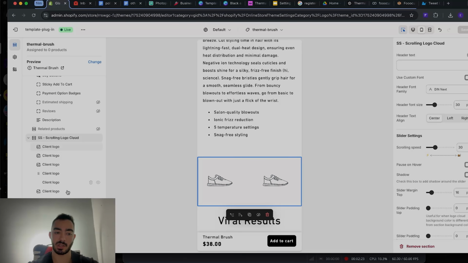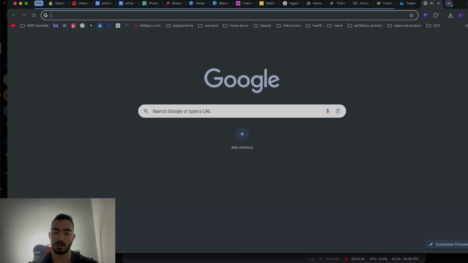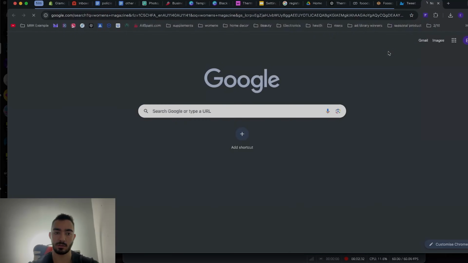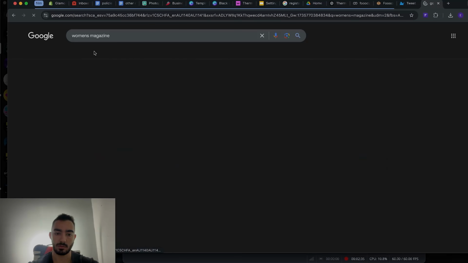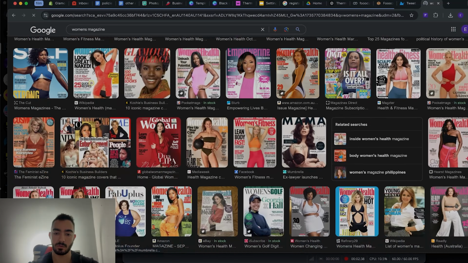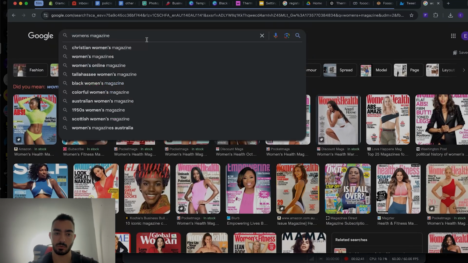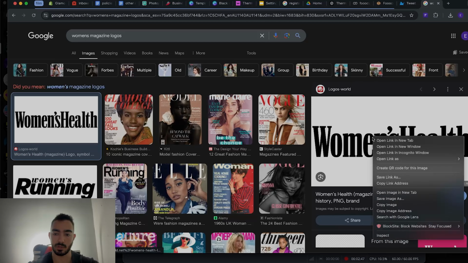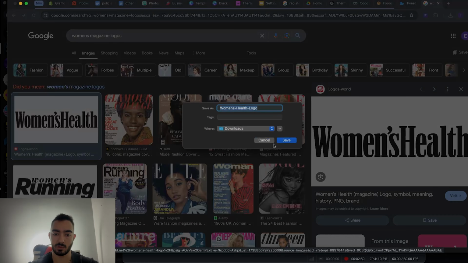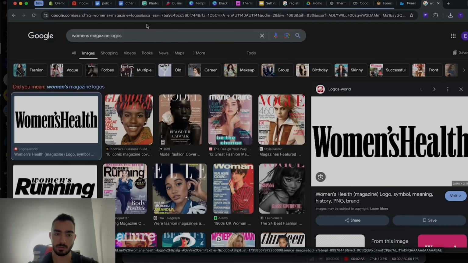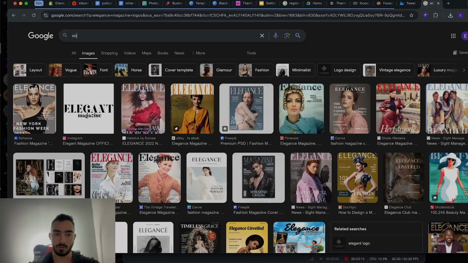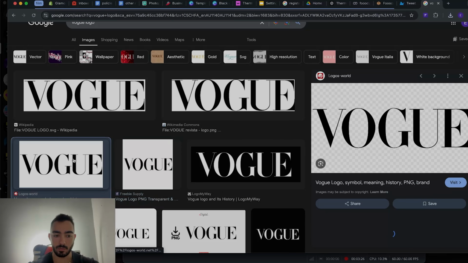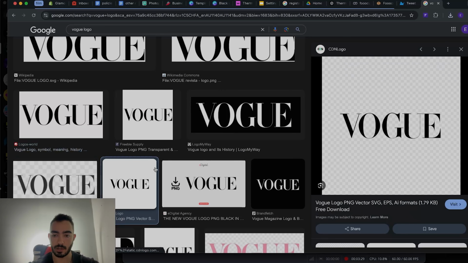And then where it says client logo, what you're going to do is type in women's magazine. So we can see we got women's health. Actually we're going to put logos. So we got women's health. So we're just going to copy this, save image, save elegance. So we're just going to go elegance, Vogue logo, and you want to try and make sure the background is white.